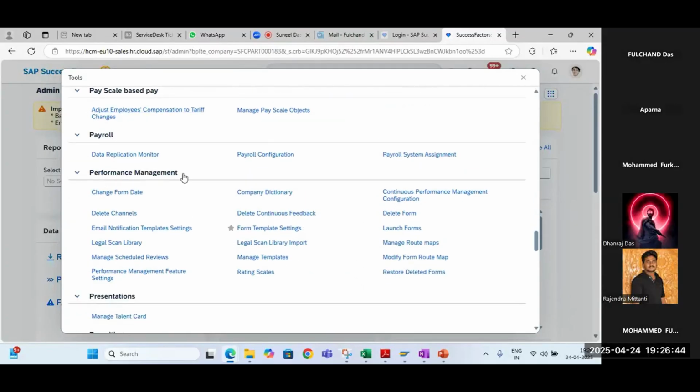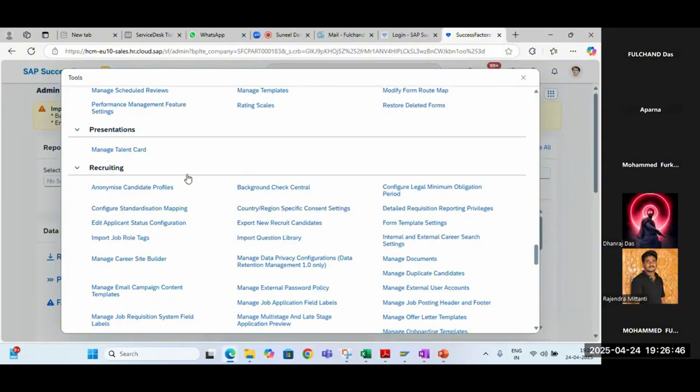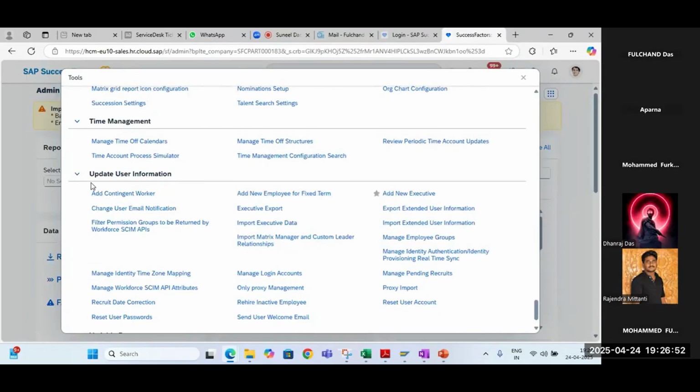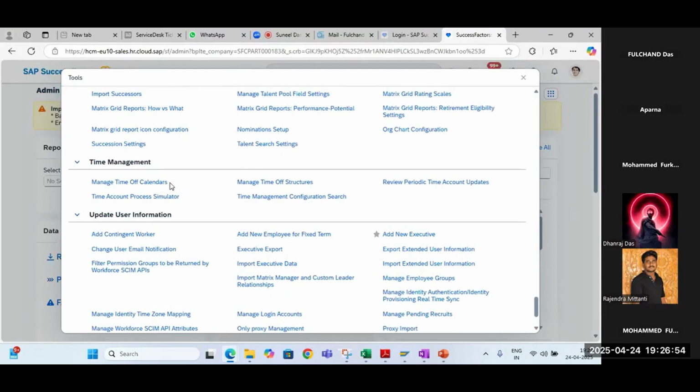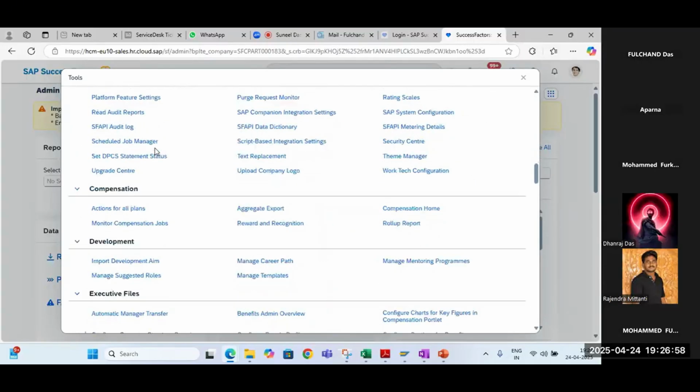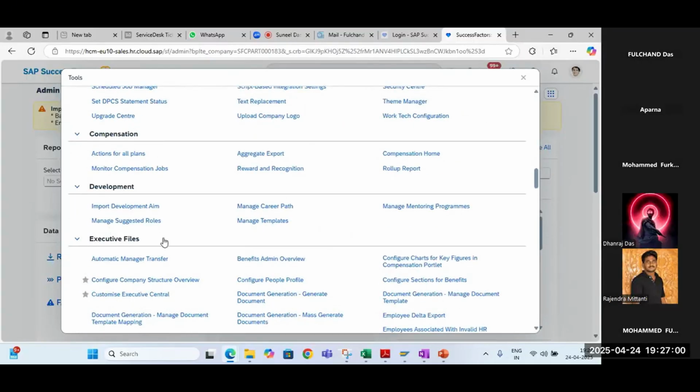Then this is payroll, performance management, presentation, recruitment. As an Employee Central consultant, we're going to use update user information, then company settings and executive files. These are the three sections we're going to use for implementing Employee Central.